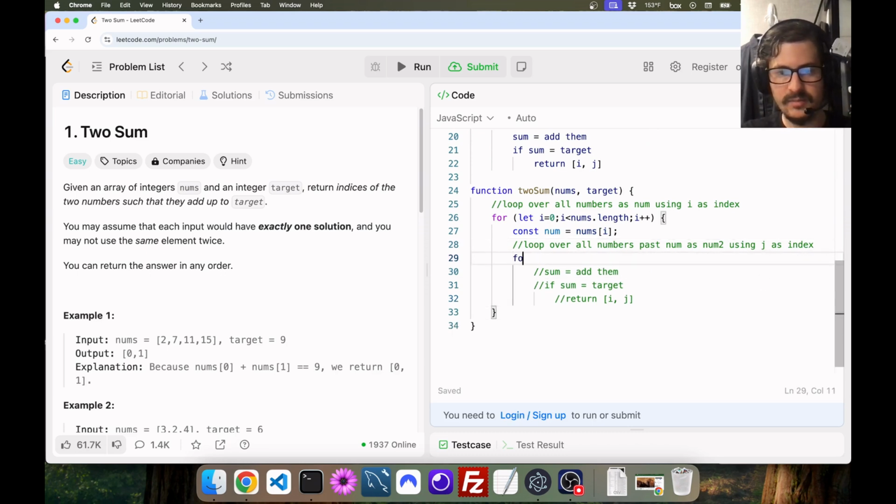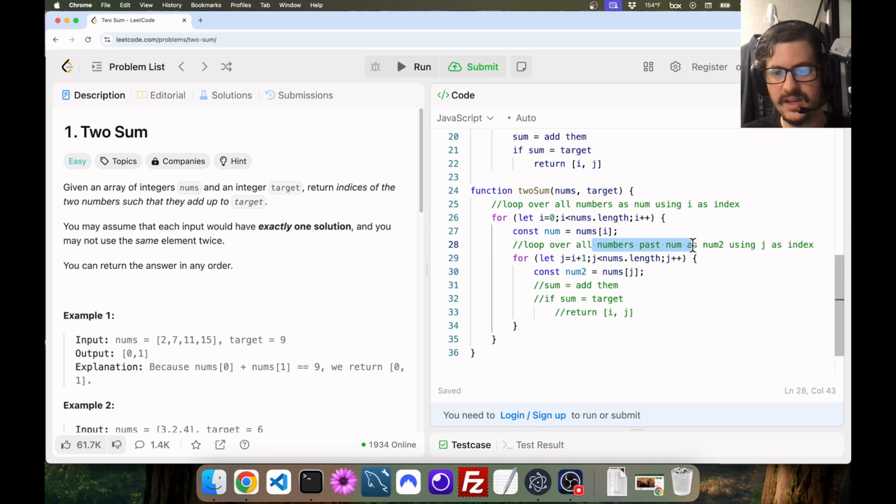So this is basically the same loop, but using j, all numbers past num, so that's i plus 1, okay? j less than nums.length. This is also where syntax starts mattering, because if I type something wrong, nums of j, and this is important, that numbers past num, that's just how I interpret this i plus 1. You could do that however you want. You might write that differently. Sum equals add them. Okay, sum equals num plus num2. If you don't know what them is, you should have been more explicit in your pseudocode.